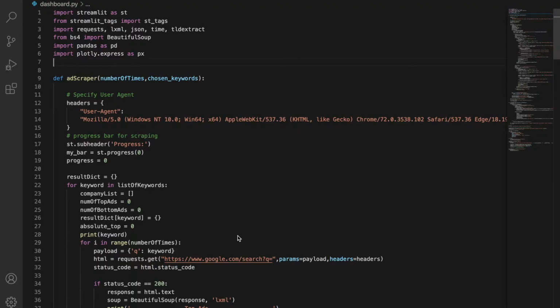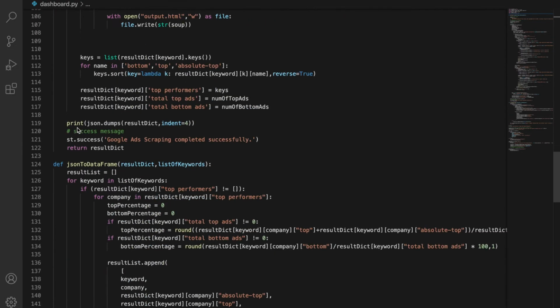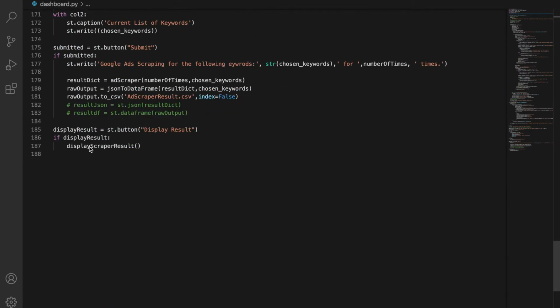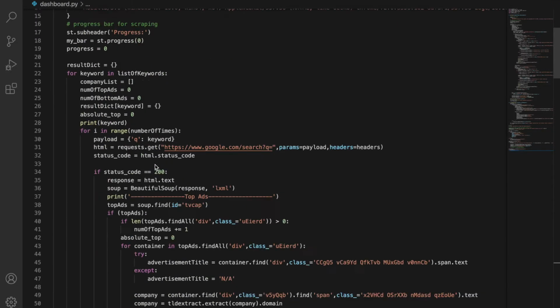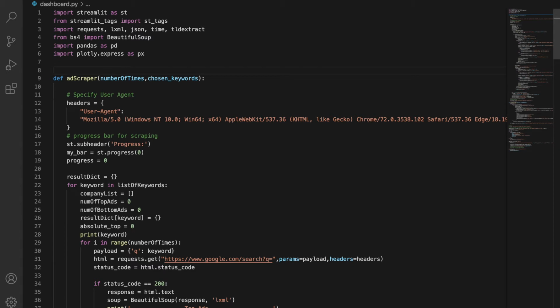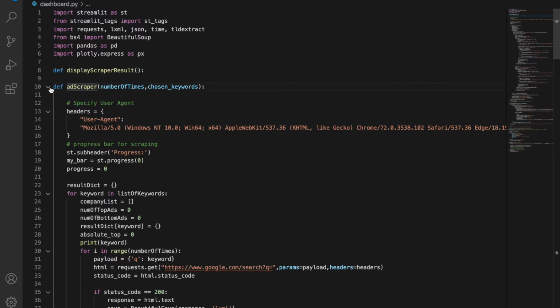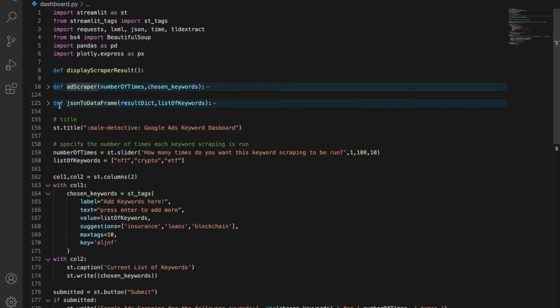Okay, so let's get started. In the last video, we created a function called display scraper results, but we haven't defined it yet. So whenever we click the display result button, it will trigger this function. And we can go ahead and define it on top now. Define display scraper results. And let me go ahead and hide these 2 functions we're done with.